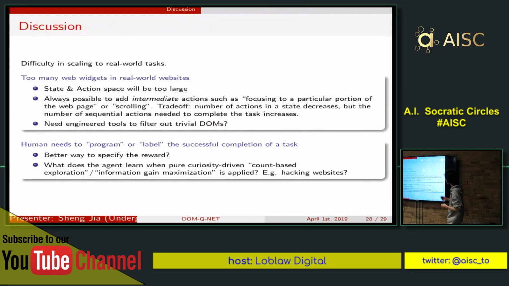So, some discussion questions. Mainly, they're all about how to actually use this on real-world websites. The problem with the current architecture or problem formulation is that those toy tasks have a small number of actions, although they're actually not small compared to other tasks like Atari, because you still have hundreds of actions. But in real websites, the DOMs are much bigger, so how do we handle this? When I thought about this before, the simplest way to deal with it is to add an intermediate action, an action that lets us focus on some part of the page. Remember, we had the mode. We can add an additional mode of focusing.